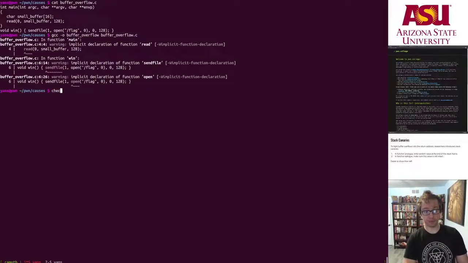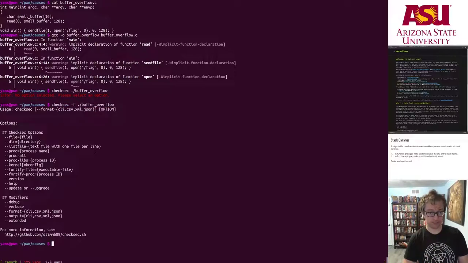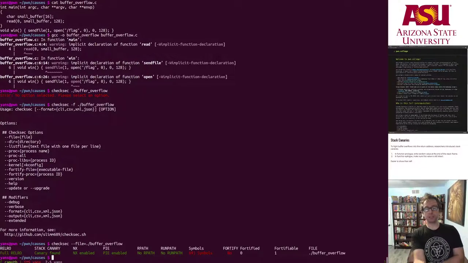Here we compiled it. There's a utility called checksec that I've used several times on video. Checksec, if you use it properly, will check the security properties of a file and tell you what they are. And here you can see this file has stack canaries. Stack canaries have been found. Let's take a look at what this means.